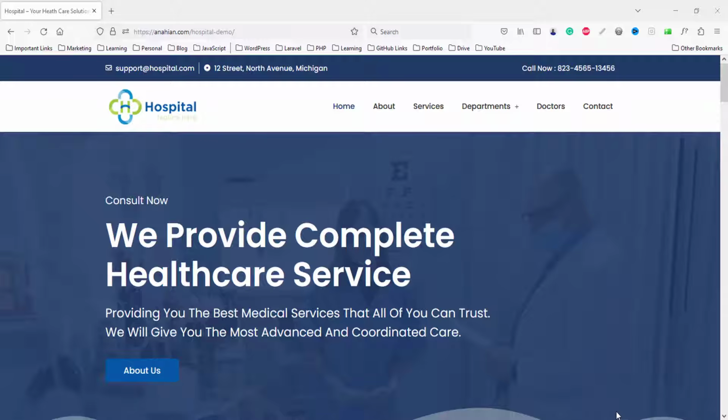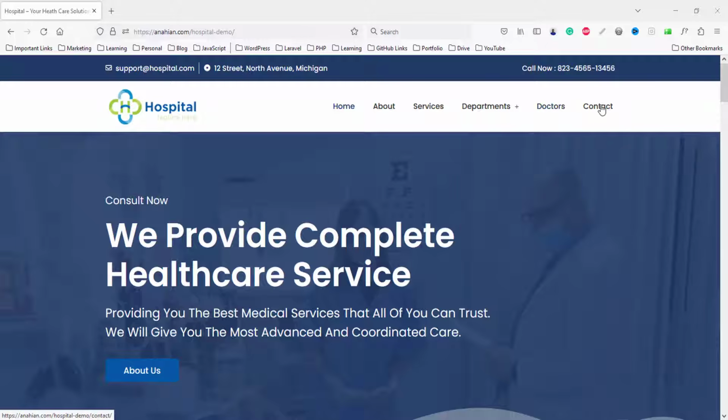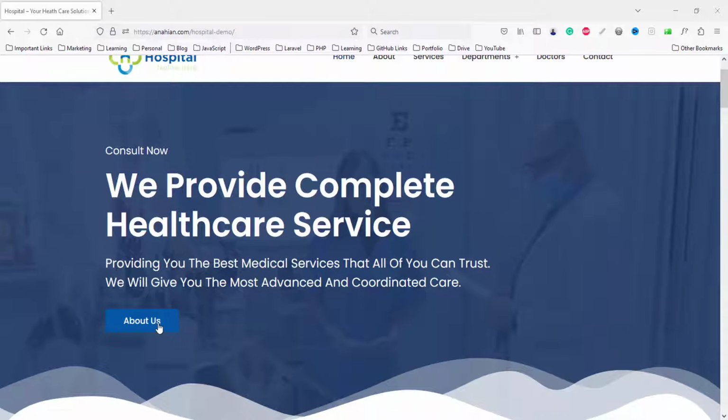Before we start, first check our demo site. This is our demo site example. We have a top bar. At the left side we have email address and address. At the right side, phone number, and we have a common dummy logo. At the right side we have a menu: home page, about page, services page, departments with a drop-down menu, doctors, and contact. Then we have a banner part with subheading, heading, a few descriptions, and a button.